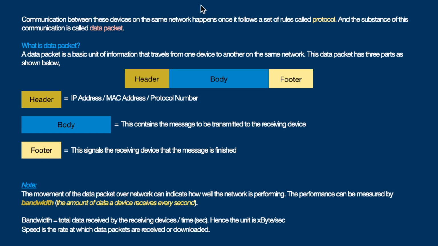So communication between these devices on the same network happens once it follows a set of rules, and this set of rules is called protocol.